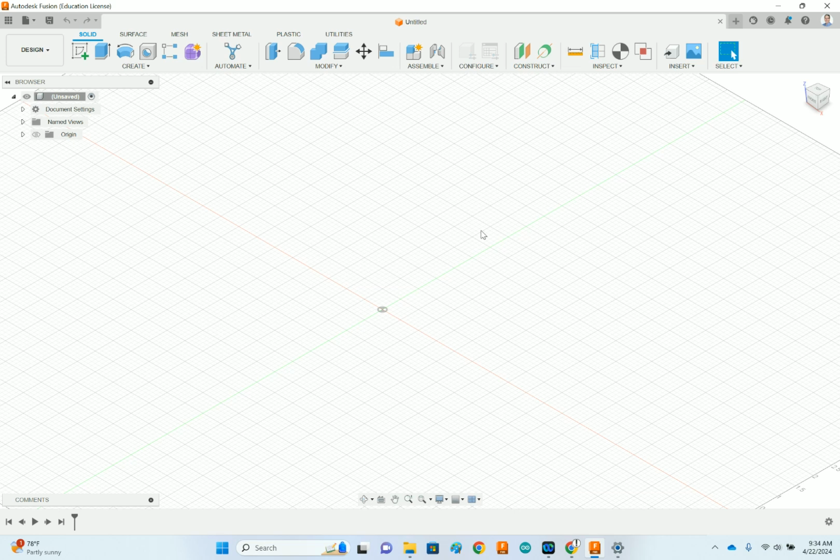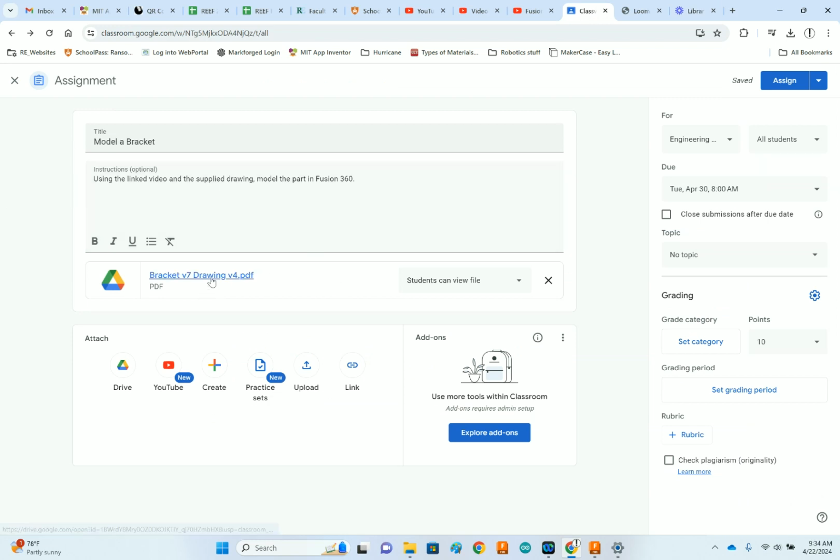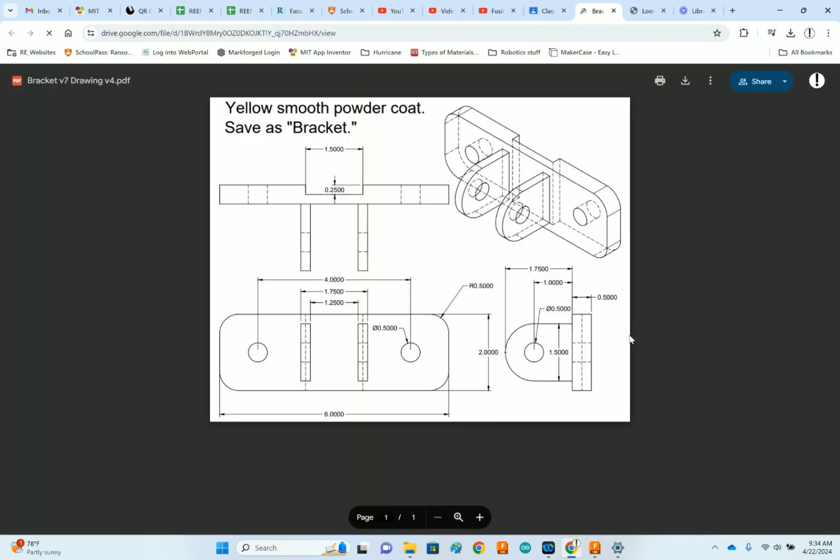We're going to make a bracket today. If you go to your Google Classroom, you'll see that this guide right here is actually called a drawing in engineering. This is an engineering drawing. We're going to model this thing. It basically looks like this. You can see there's some dotted lines in this image to show you that those holes go all the way through and this notch passes through there. So this is basically what we're going to model.